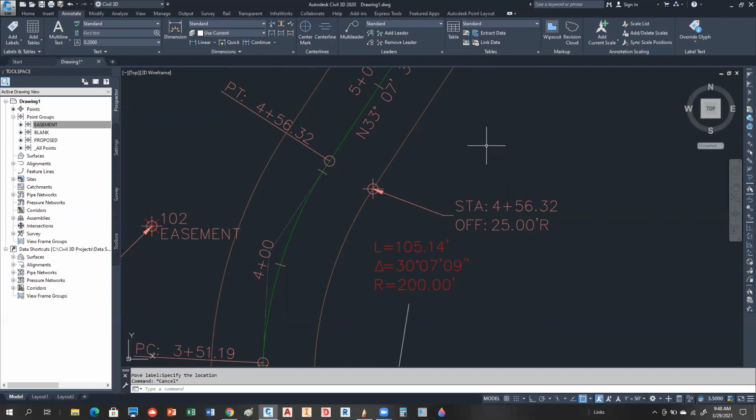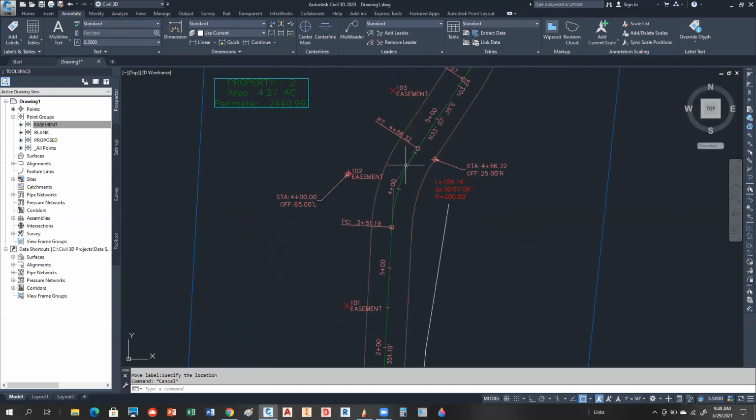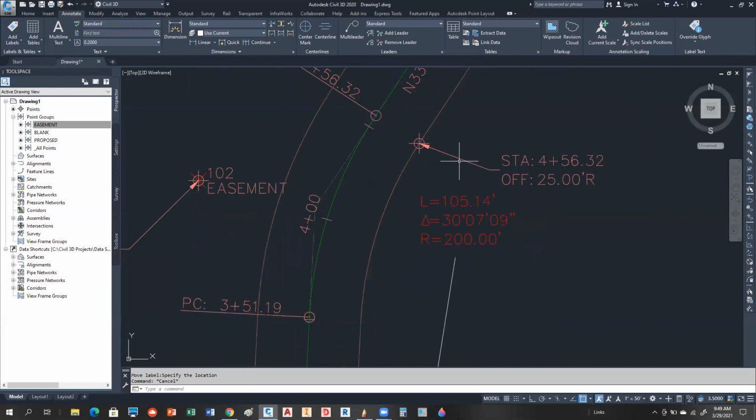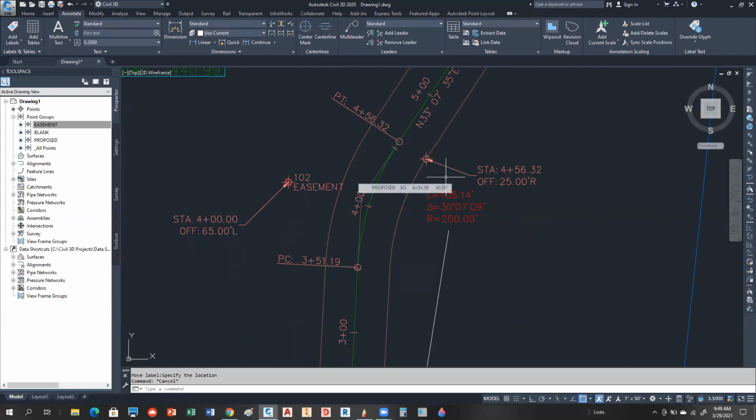This, by the way, if you let your cursor sit there long enough, it does the same thing. So just put your cursor somewhere and let it sit there a minute, and it'll pop out, hey, you're at proposed this, station that. And as I move that away, it gets bigger. So this isn't as good as this because that's a fixed marker, but those are really nice tools.